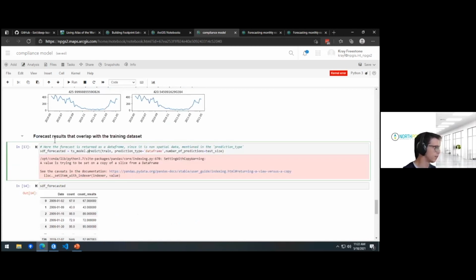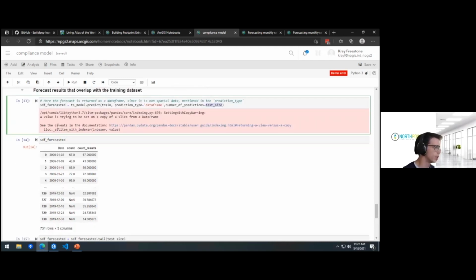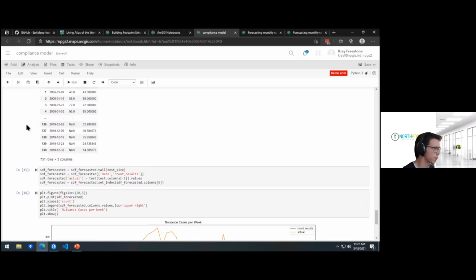And we can actually forecast based on the training data set near the end. So we've withheld all of the testing data, and we can then check out what it would look like compared to the ground truth versus the prediction, essentially.